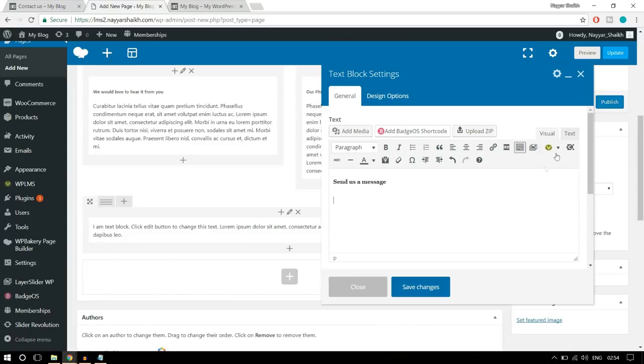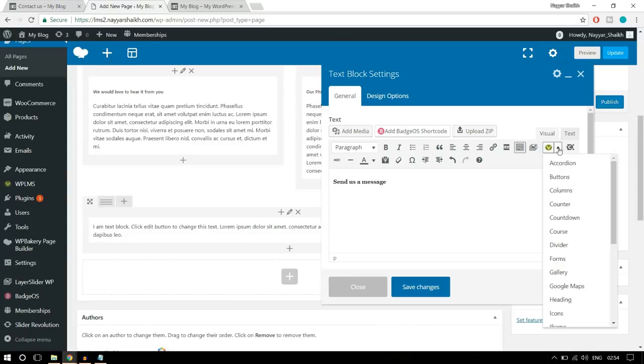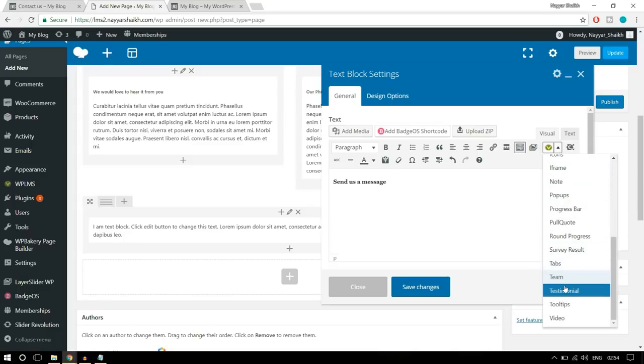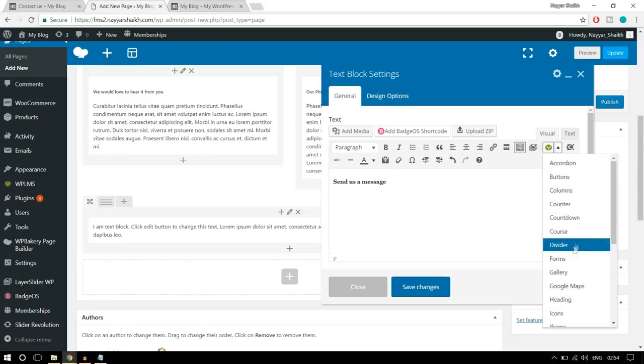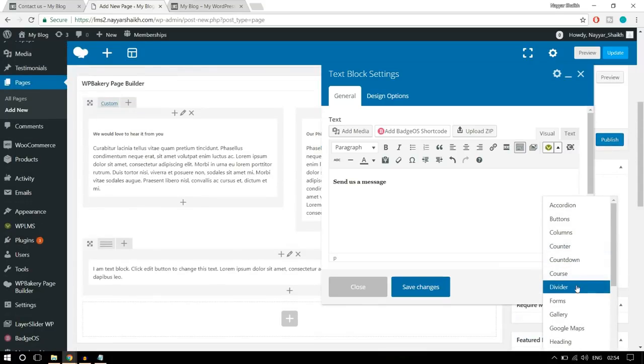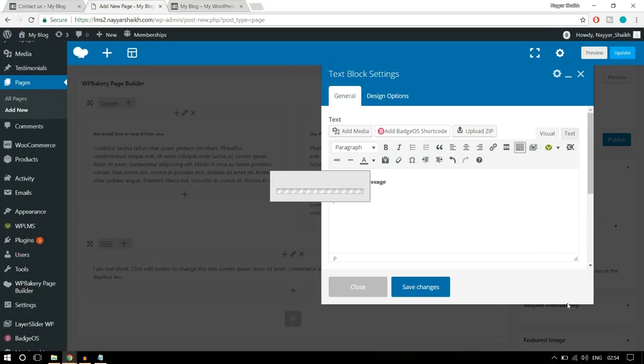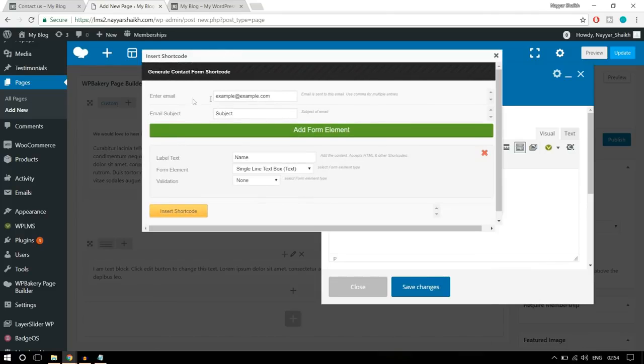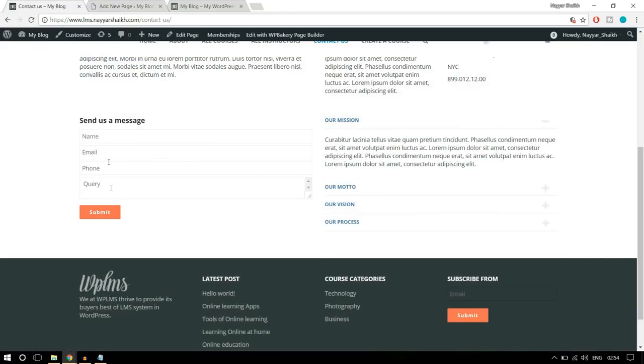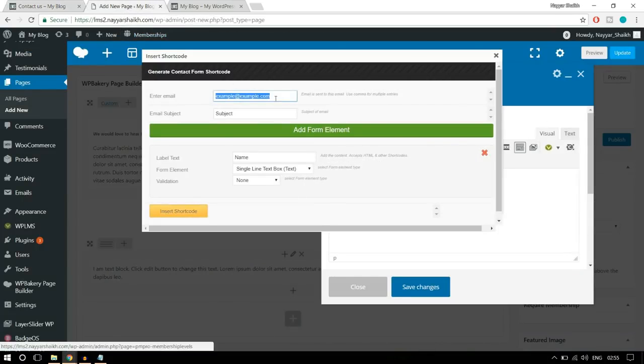We'll be using shortcodes for this. So again select the shortcodes and let's search for, I think, forms, something like that. Okay, here it is, forms. So select forms. First you have to enter the email where you want to receive these messages. For example, if I want to contact you, then what is the email on which you want me to contact you? So you have to put that email over here.